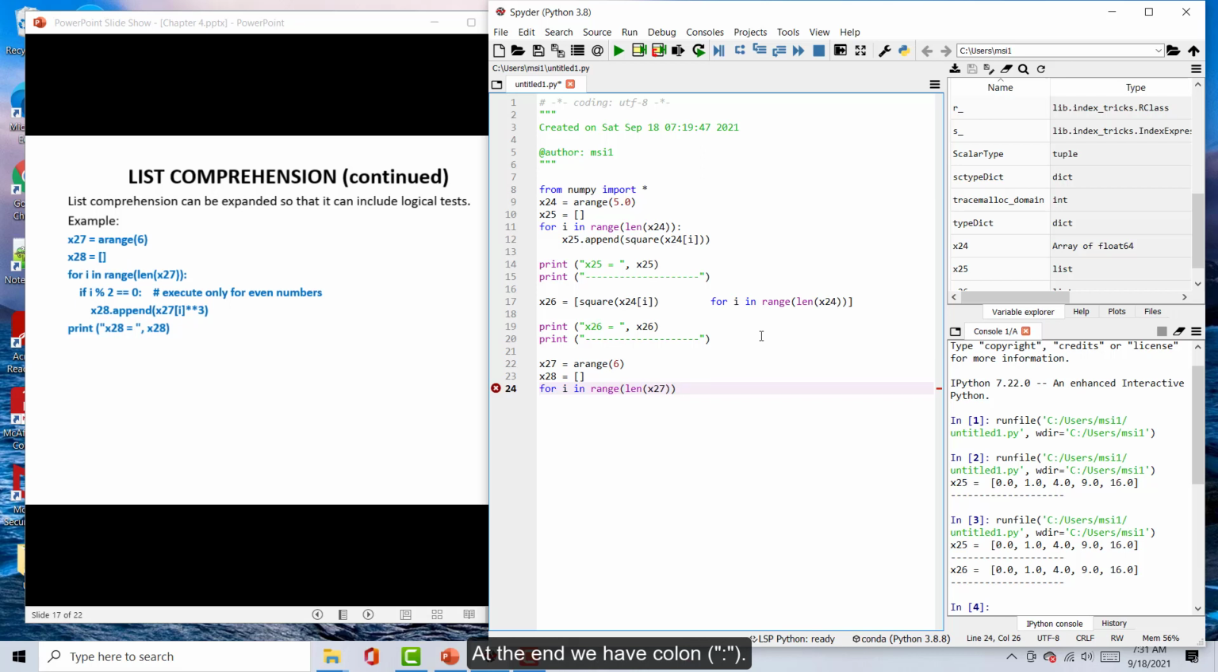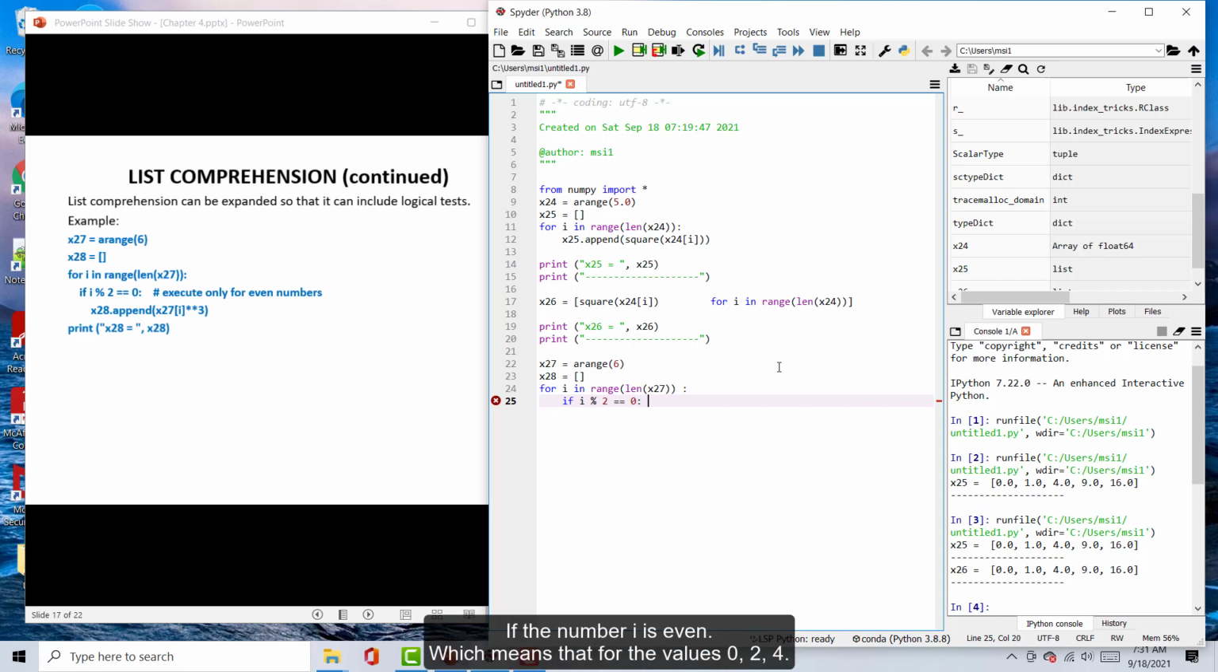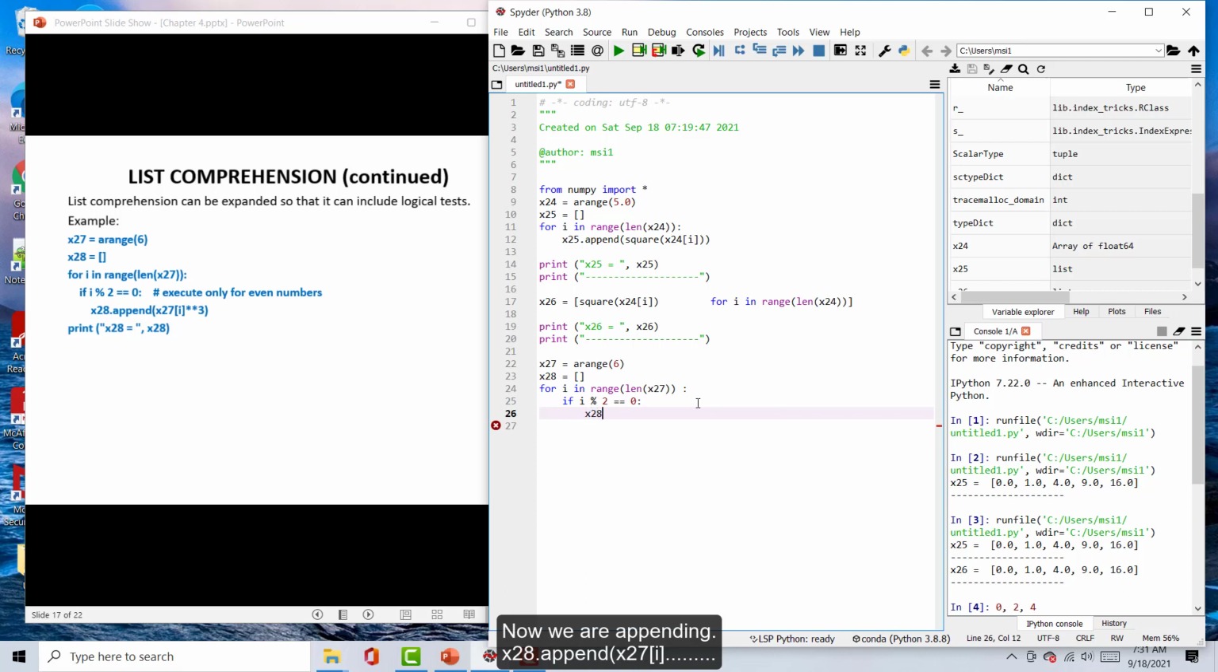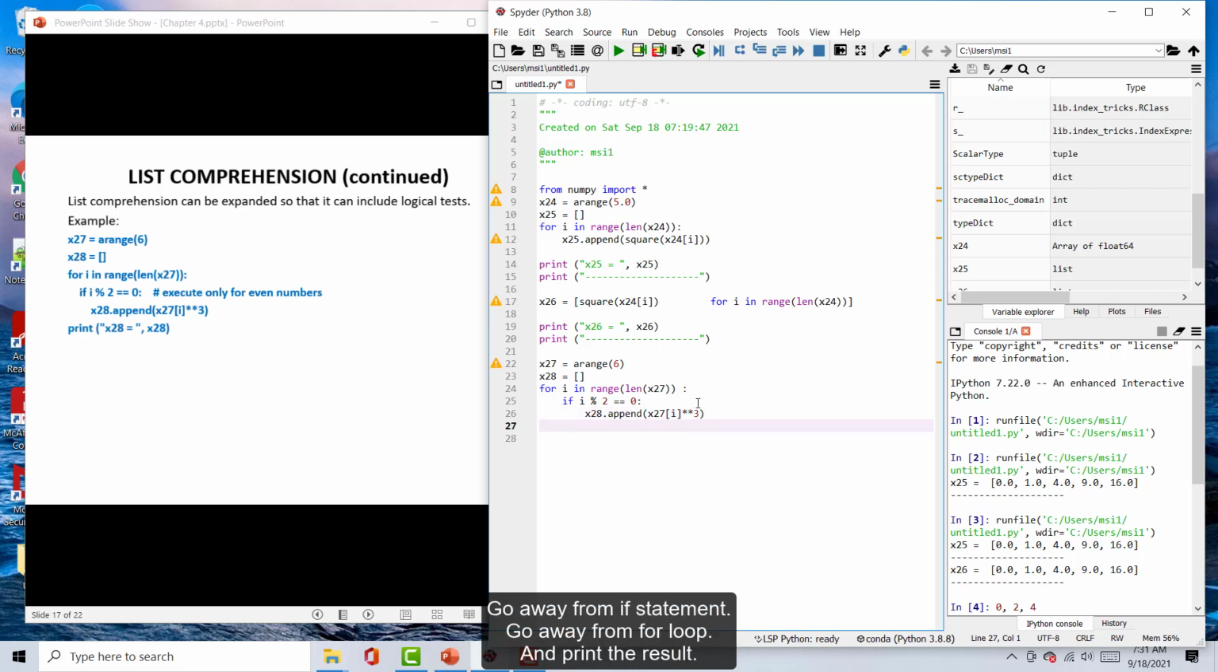At the end we have colon. Now we have if i modulo 2 is equal to 0, if the number i is even, which means that for the values 0, 2, 4, now we are appending x28.append x27 of i, which means every value of x27 to the power of 3. Go away from the if statement, go away from the for loop, and print the result.